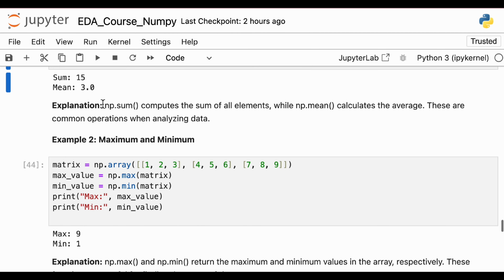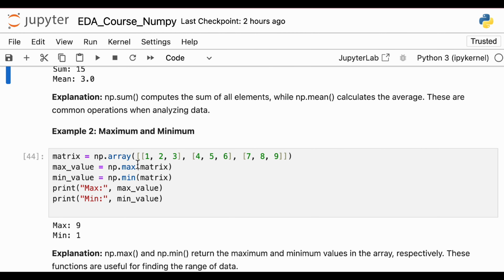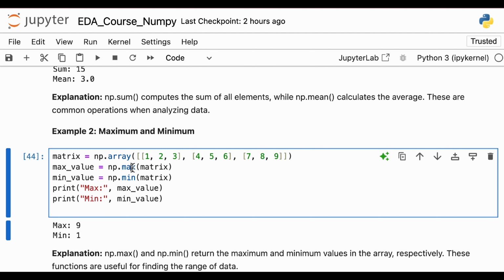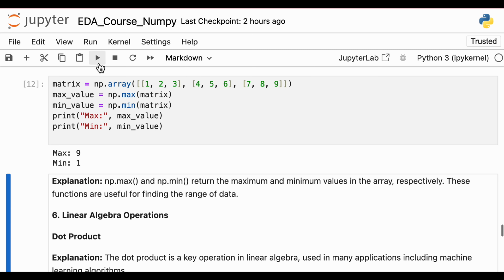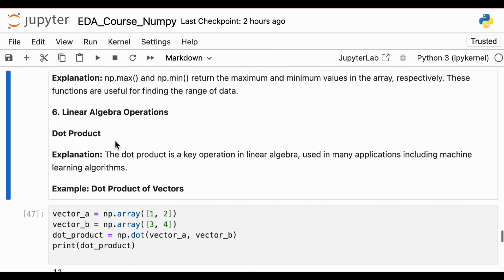So now there are some basics, like maximum and minimum. I don't want to spend too much time on this. It is very simple. For example, let's say you created an array like this and you did np.max of this and np.min of this, so you will get the maximum and the minimum value. So it's a pretty simple word.